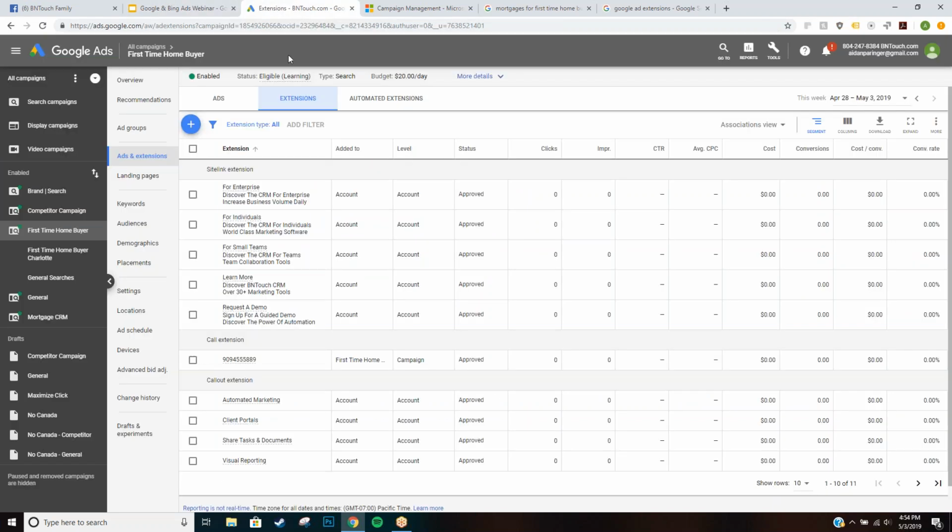You're also going to want to make sure that you're creating new ad groups based on what keywords are winning, right? So let's say we are going to go into one of our campaigns here.